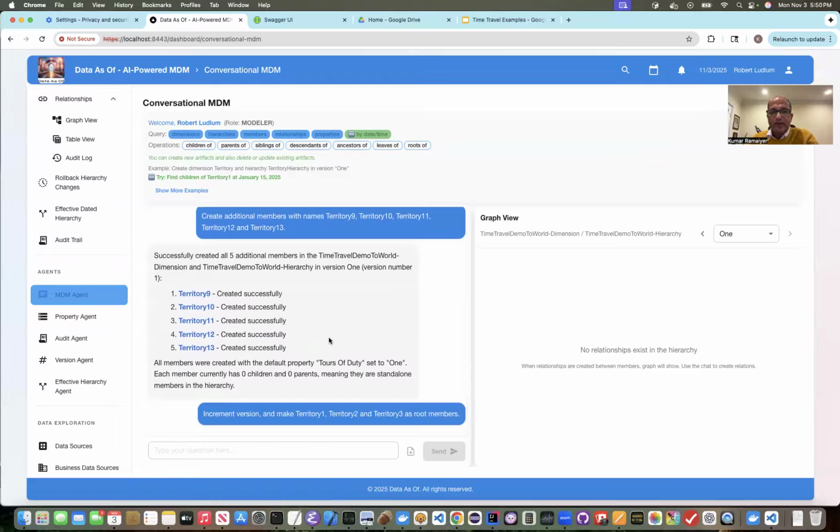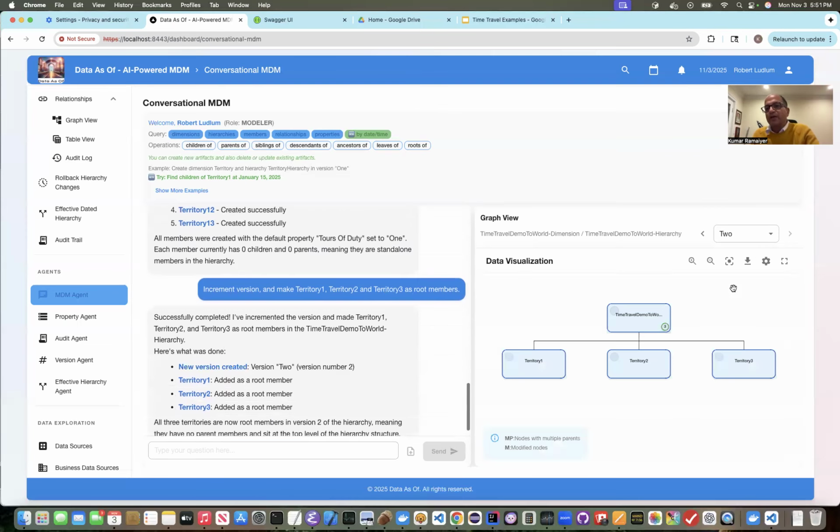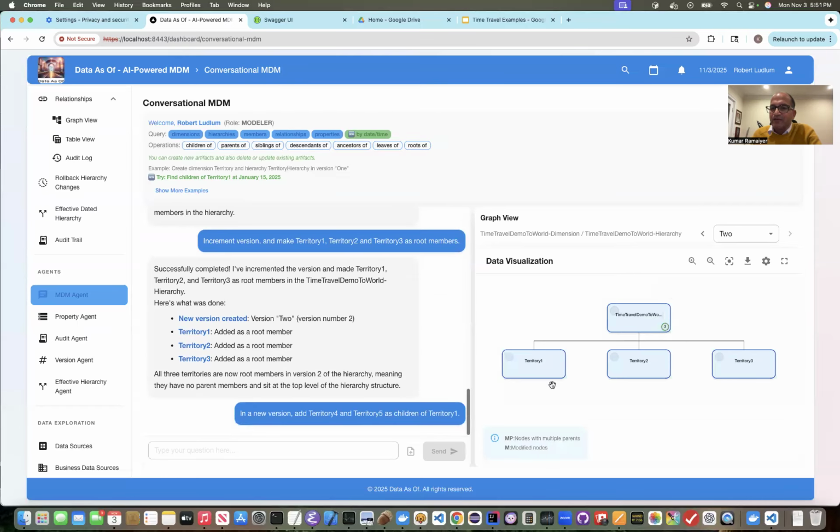Now I'm saying increment the version, and this is the first time I'm creating an edge. I'm making territory 1, 2, and 3. Now the graph will show up in version 2. You can see now they become children of the virtual root. Now I'm saying in a new version, so the version will be bumped up. Now 4 and 5 will be added as the children of territory 1. Okay, that will be version 3.